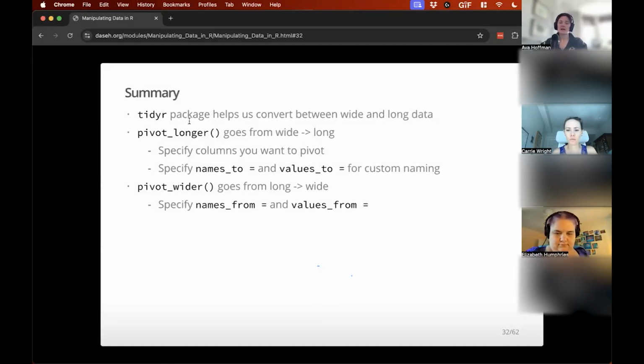The tidyr package, which comes as part of the tidyverse, is going to help us convert between wide and long data. Pivot longer is going to go from wide to long, and we're going to specify the columns we want to pivot. You can also specify names to and values to for custom naming of the new columns that you're creating. And pivot wider is going to go the other way, from long format to wide format. We have to specify names from to determine what those new columns will be, and values from to determine what values will populate those new column cells.